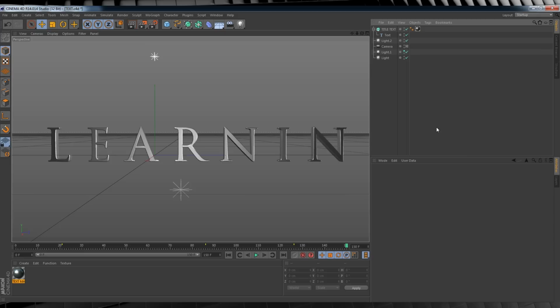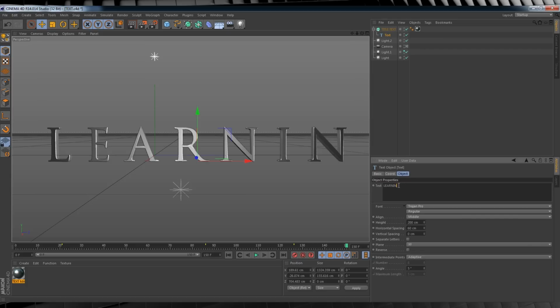So here's how extra super difficult this effect's gonna be. Let's head up to our text layer, click on our text spline, head down here to Object Properties, and then type whatever you want it to read.